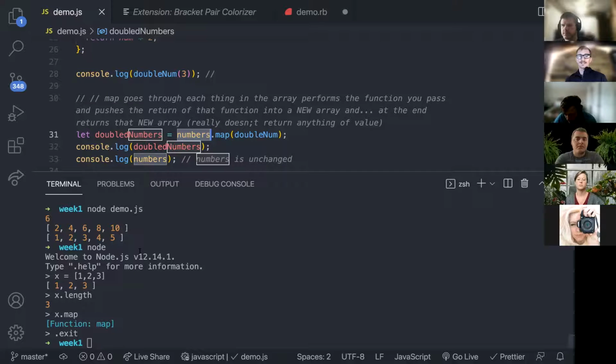Because if I see how I printed this one, here's my numbers array, there's 5 numbers. My doubled array has 5 numbers. If I want to add something to an array, I'm going to use the push method or the unshift method. Map is used if I want to go through my array and change it somehow. Like this one, I'm doubling the values.